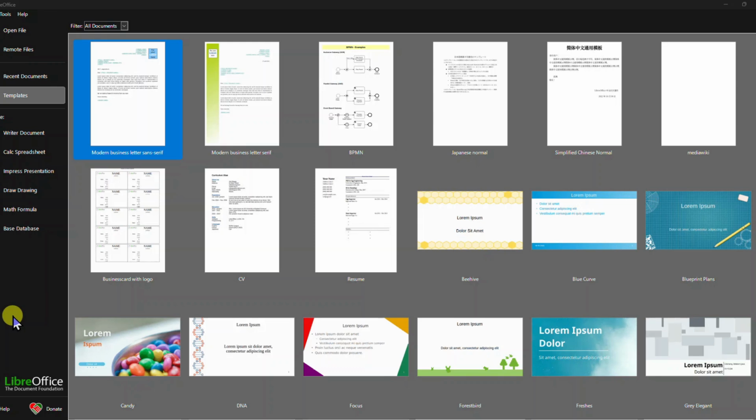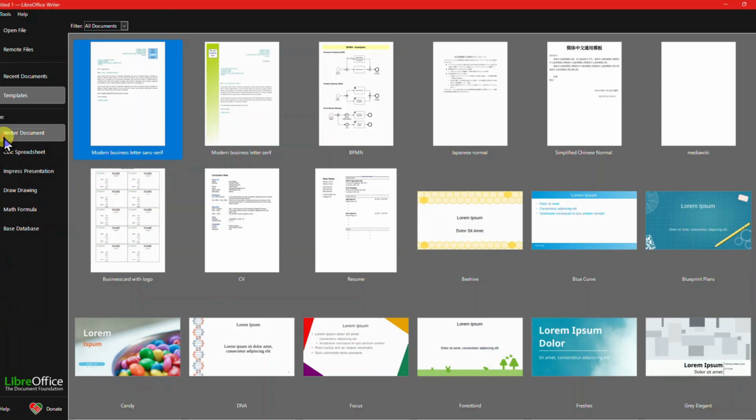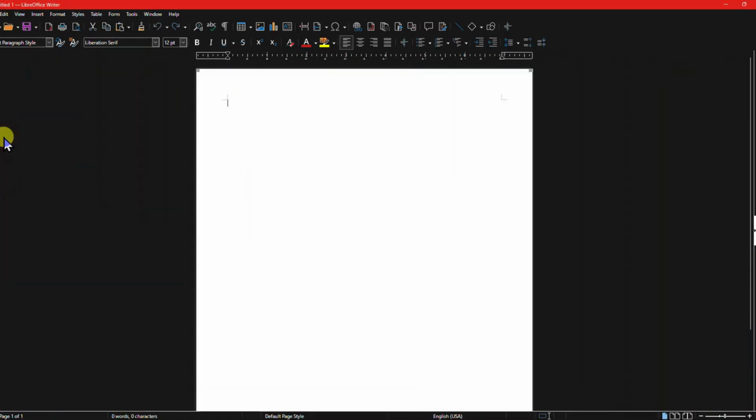In this quick video, I'll show you how to change the font size in LibreOffice Writer. Whether you want bigger, bolder headlines or smaller, neater paragraphs. Start by opening your document in LibreOffice Writer. You can use any existing file or create a new one.